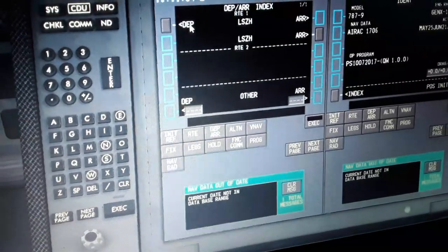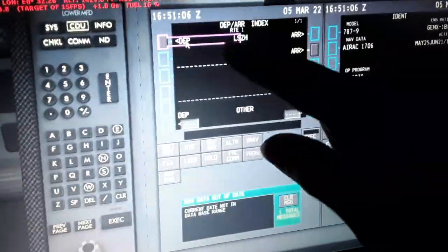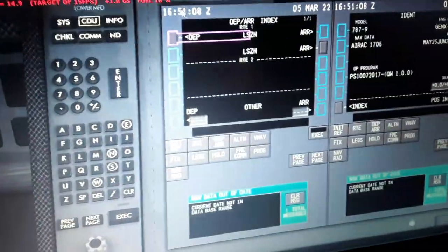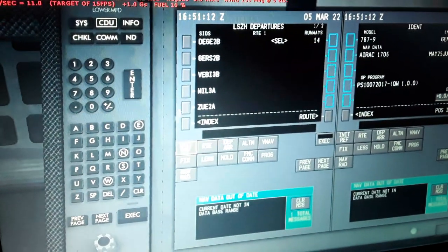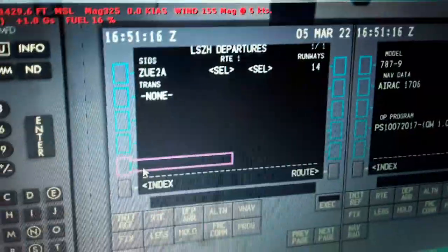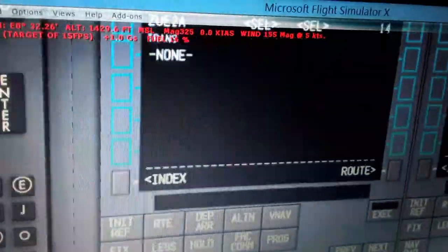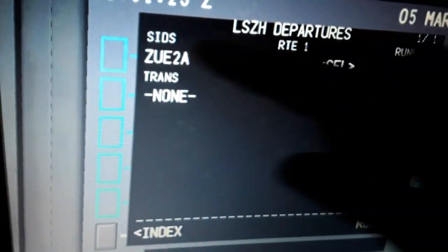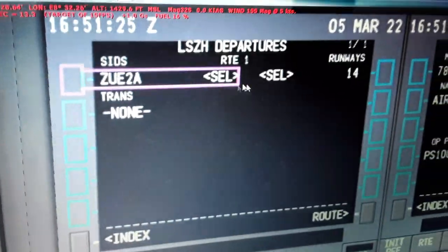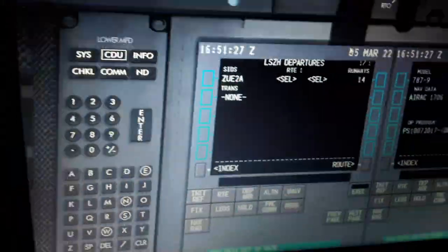So we're gonna use over here departures. You can see departures, arrival index. So we have the departures for LSZH. You can select whatever airport you like. Transit to Alpha. So this is gonna be our SIDs, the standard instrument departures. You can see it says SIDs over here. So SIDs are the standard instrument departures for this route.